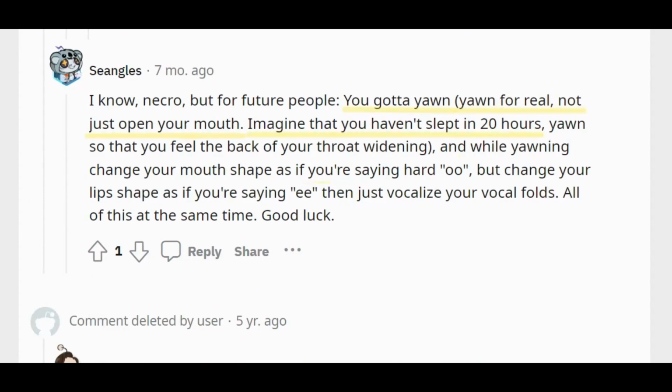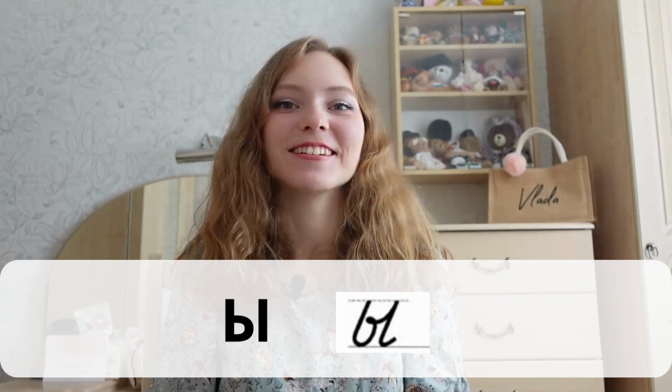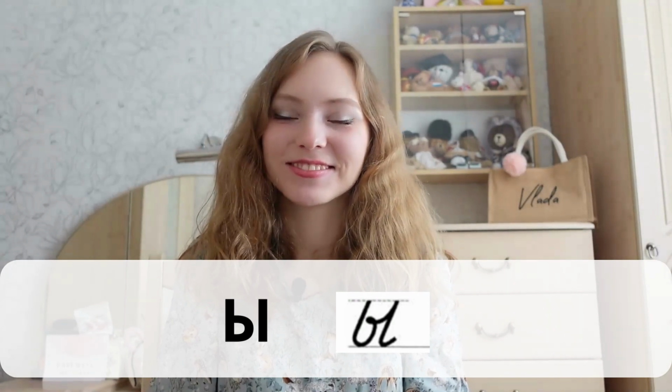Imagine that you haven't slept in 20 years, yawn so that you feel the back of your throat widening, and while yawning, change your mouth shape as if you're saying hard oo, but change your lips shape as if you're saying E. Then just vocalize your vocal folds. All of this at the same time. Good luck. Yes, this is letter U and sound U.